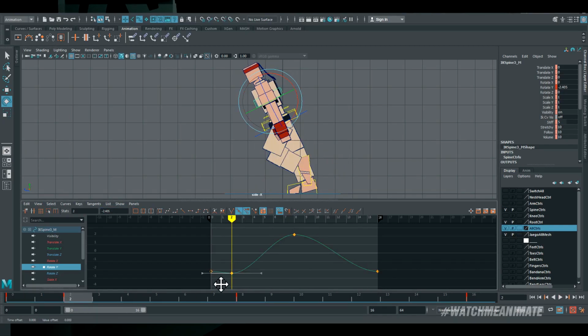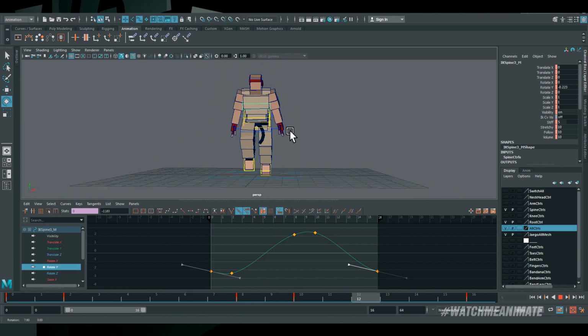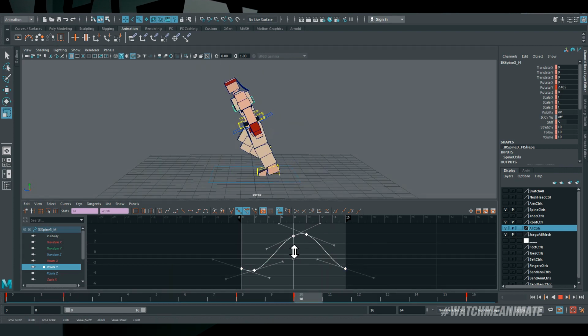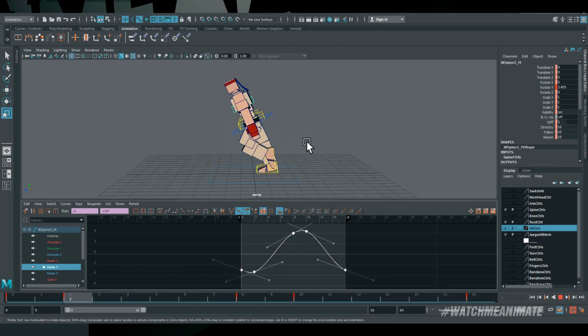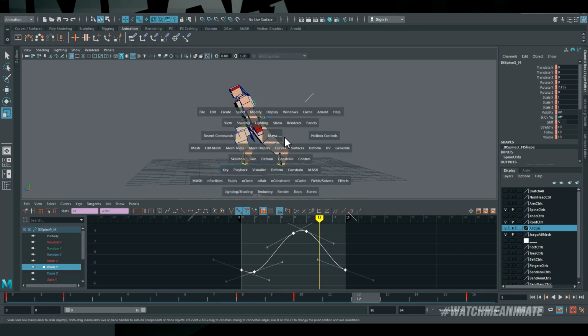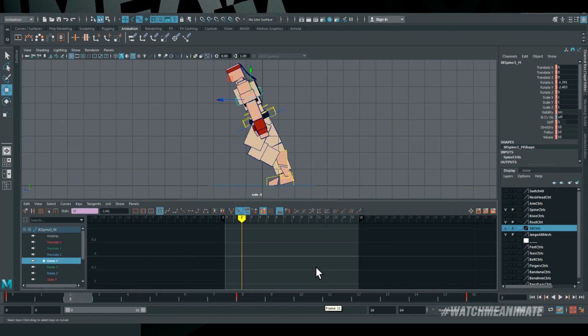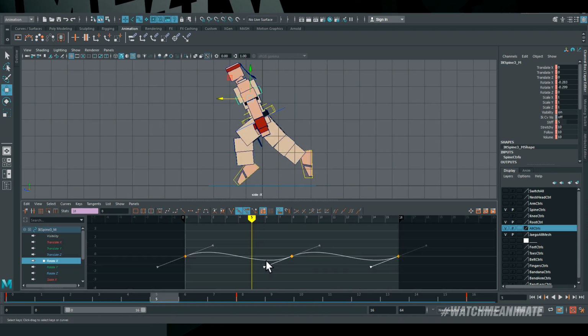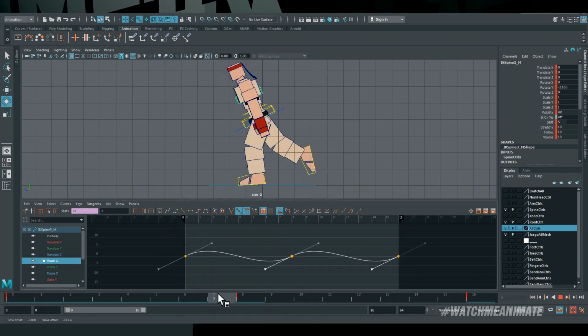Onto the spine we go. I'm exploring different types of rotations to see what gives me the best visual results. Now, I strongly encourage you all to spend a little time testing different variations in your F-curve editor to see what you get. There are no mistakes that can't be fixed by a simple undo.